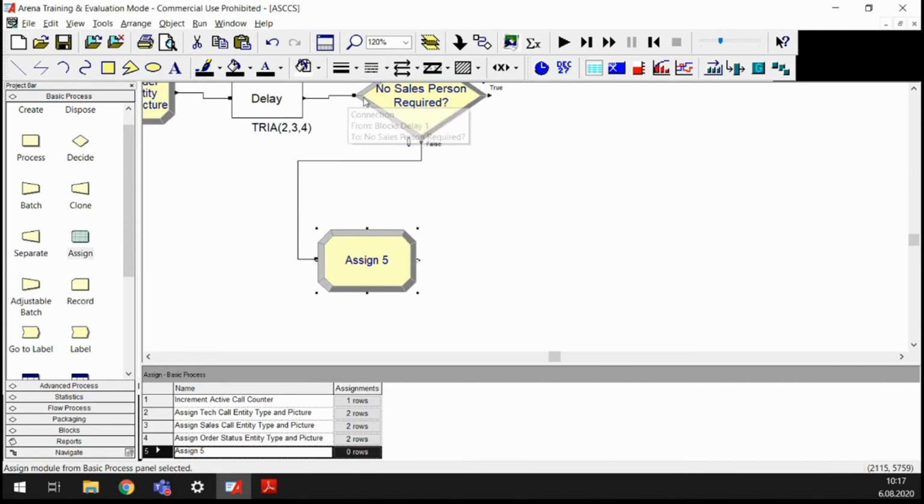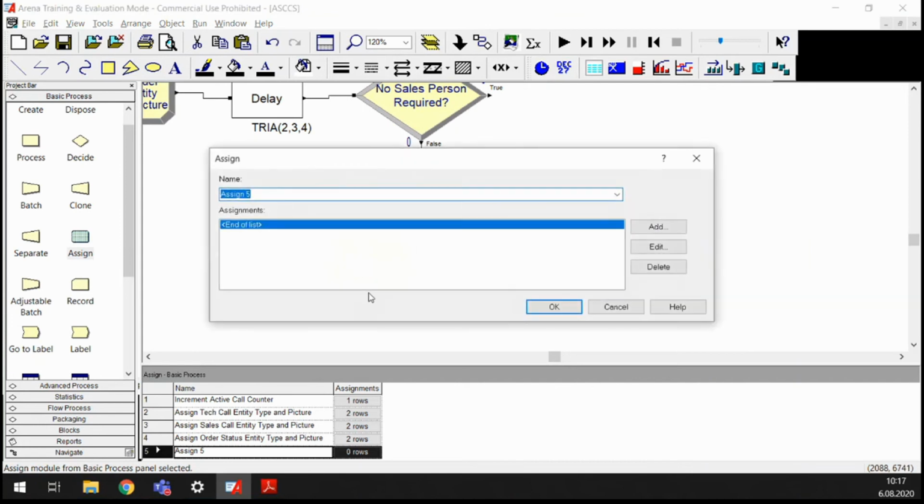So the clients or the callers who follow this path are going to be directed to the sales agents, and they would like to speak with the sales agents, if you remember. So I am just going to double click on this assign module, and I say the name of this assign module is set order status call priority.